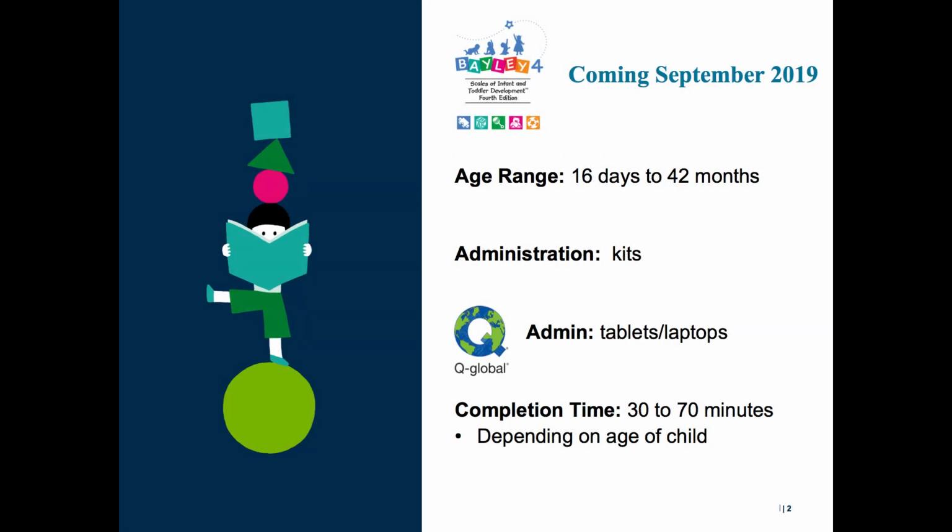The Bayley-4 is used for assessing developmental delays in infants and toddlers, but can be administered to children as young as 16 days and as old as 42 months. It covers areas such as cognition, language, motor skills, social and emotional functioning, and adaptive behavior. The Bayley is administered directly by the professional, who may be a psychologist, OT, SLP, or early childhood professional.